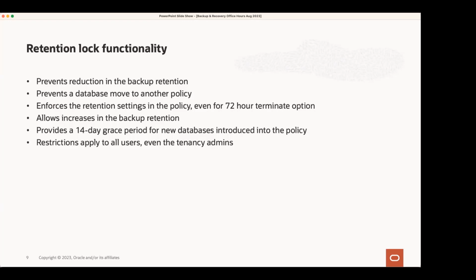So you'll see this appear in the UI. There'll also be an announcement, a CN, if you will, that will come out for this functionality in OCI, and you can start using it. You can create your new policies. You can set it on existing policies. That's up to you. But we want to give you the flexibility to use this retention lock however you want.